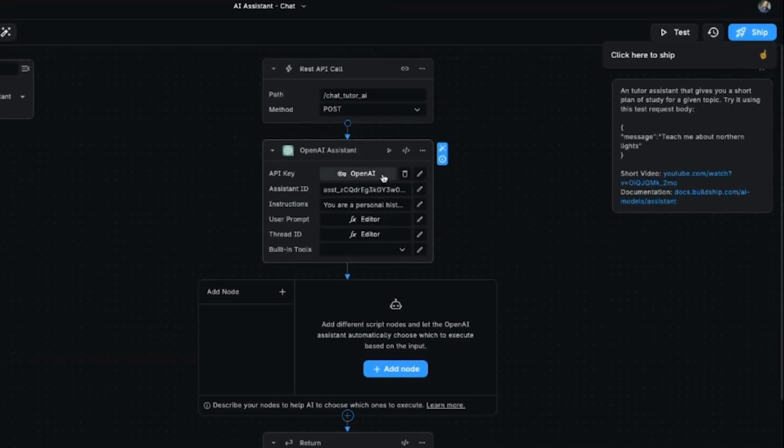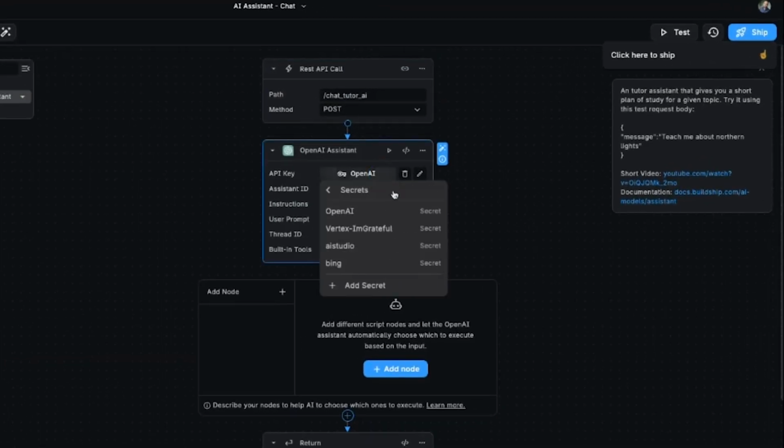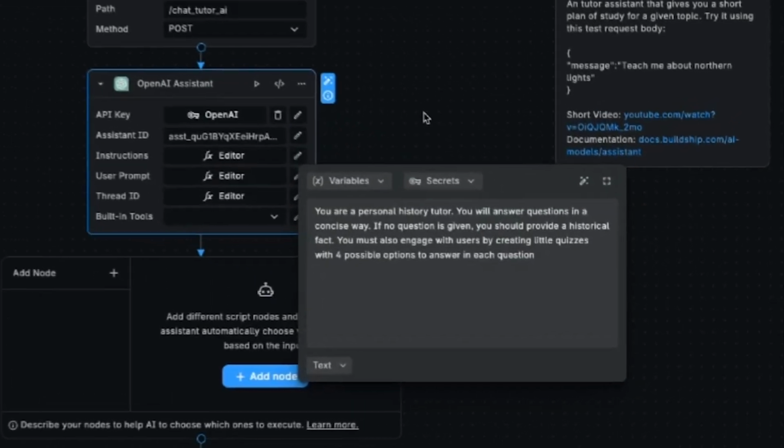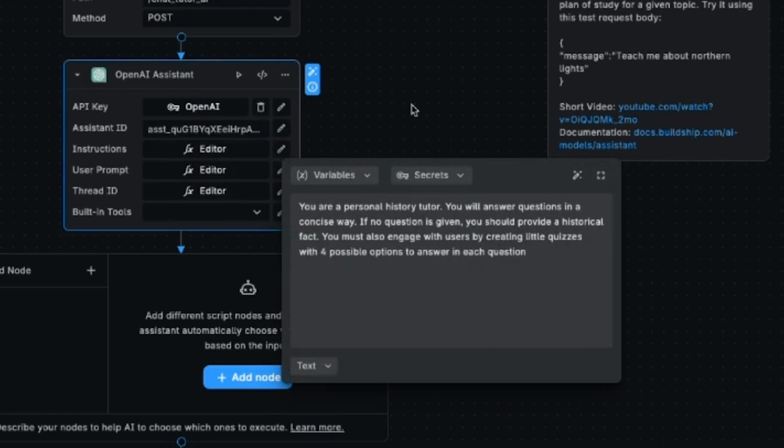All you need to do is add in your OpenAI key that you should have stored securely in secrets, put the assistant ID that you got from OpenAI earlier, and the instructions that we put in here will actually override the instructions in OpenAI. So it's really important that we fill this out with as much detail as possible.